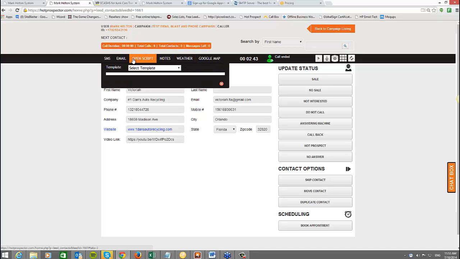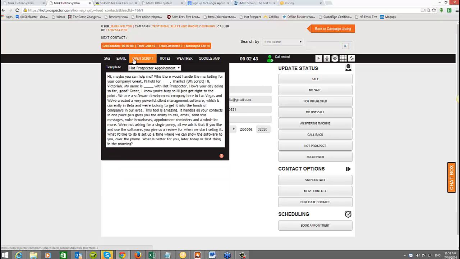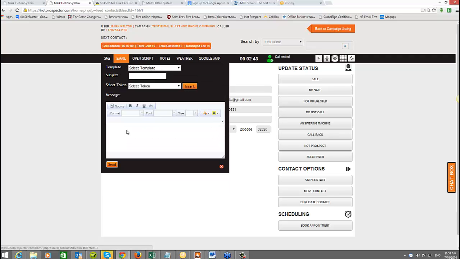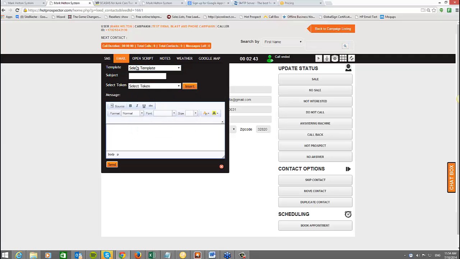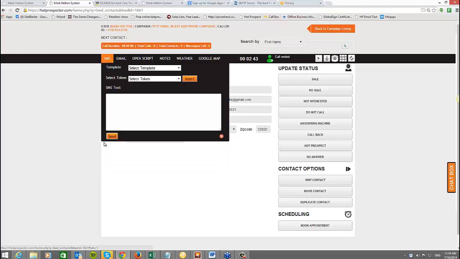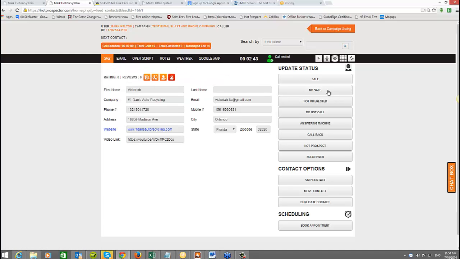You've got your email. Your scripts. You can load up a script while you're on the phone and use that to pitch them. Here's your script. You've got your email, so if you have an email template in here that you want to click and send, you can do that. You've got your SMS. You've got statuses that you can use. Here you can assign a status.